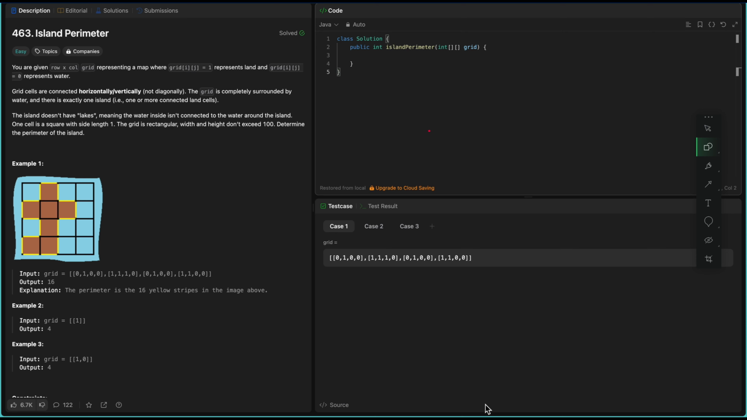The island is the group of one or more land cells. The island doesn't have lakes, that is, there is no water inside the island connected to the water around the island. One cell is a square of side length 1. The grid is rectangular. Width and height don't exceed 100. Determine the perimeter of the island.